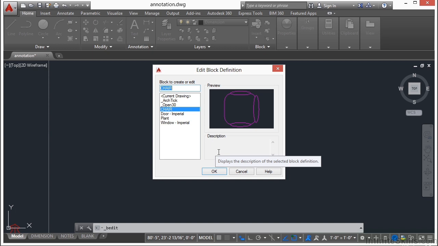That will bring up the Edit Block Definition window. Now keep in mind that this only works for blocks that don't have attributes or text built into them that you can edit. Now we'll cover attributed blocks and how to edit them in a different section. Now there are two main ways to edit a block.